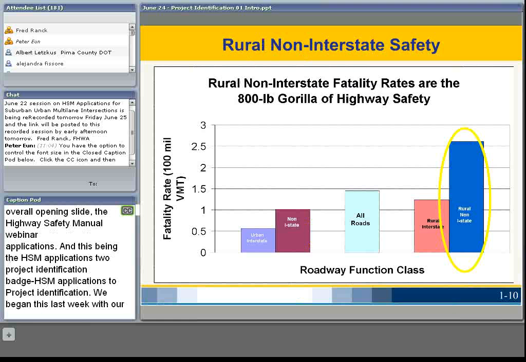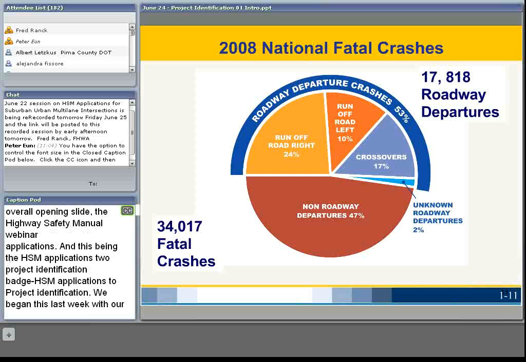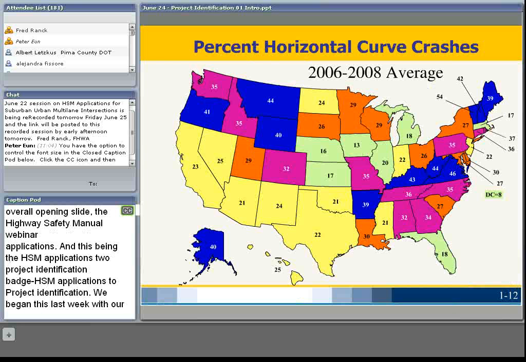Some other information for you to know is the issue of the rural non-interstate in terms of fatality rates. Rural continues to be one of our biggest challenges that we have. Roadway departure, of the 34,000 fatal crashes, nearly 18,000 are associated with roadway departure. And running off the road and crossovers continue to be a big issue. Overall, in fatalities, roadway departure crashes constitute more than half.